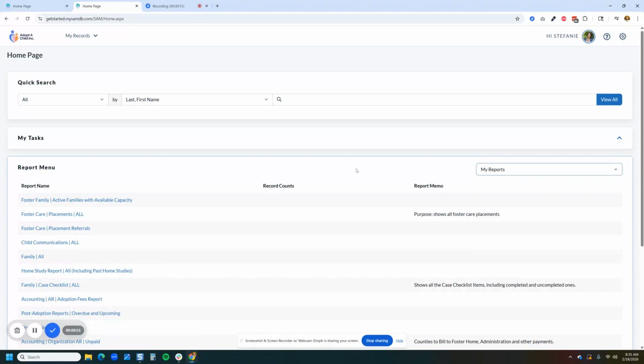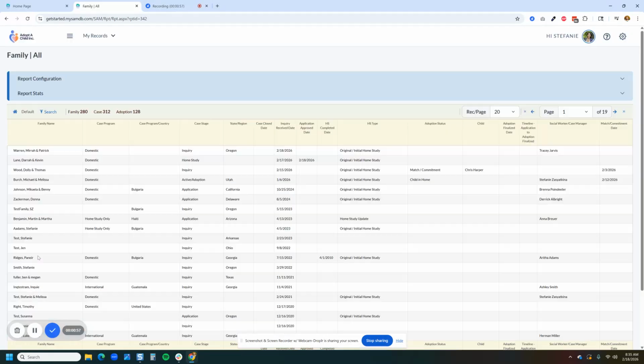When you have reports from your home report menu, you can click on the name to access the report and you'll be taken to the information that's displayed here. So I'm going to give you a tour of what's going on. There's a report name here.